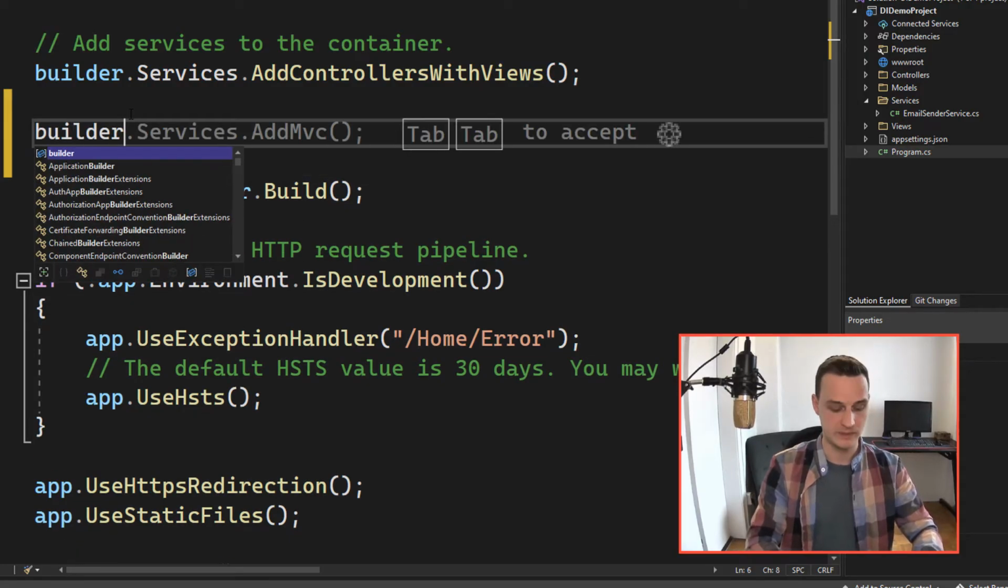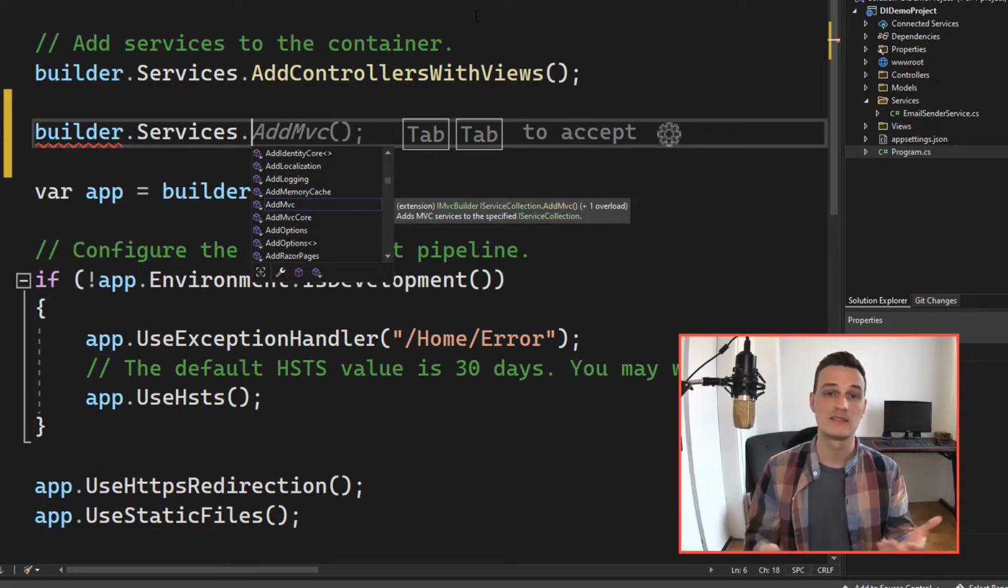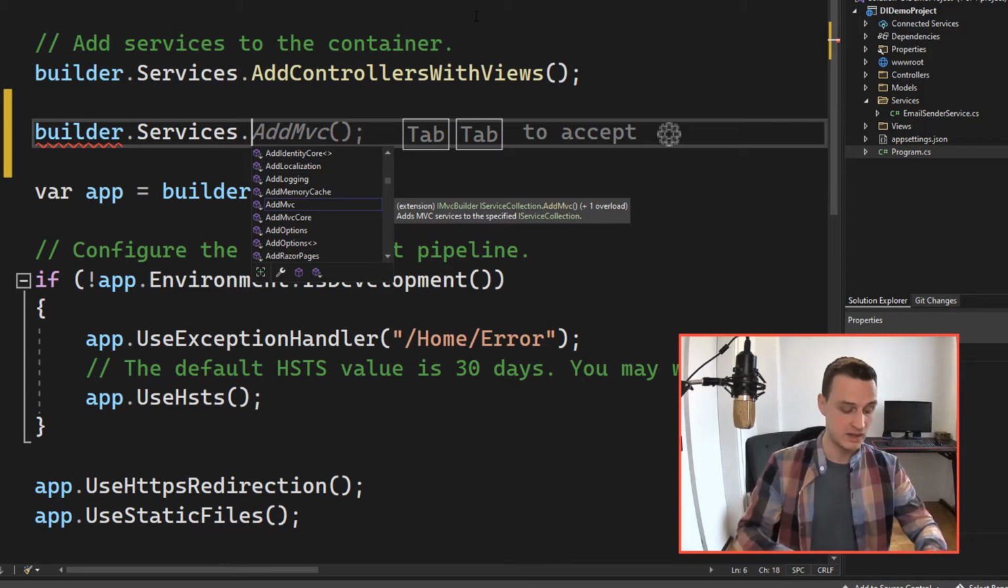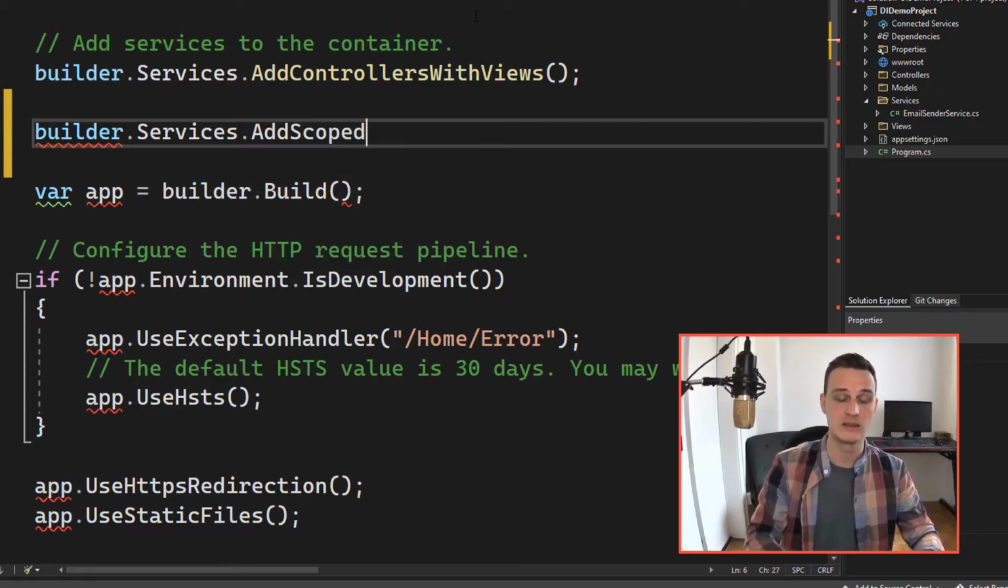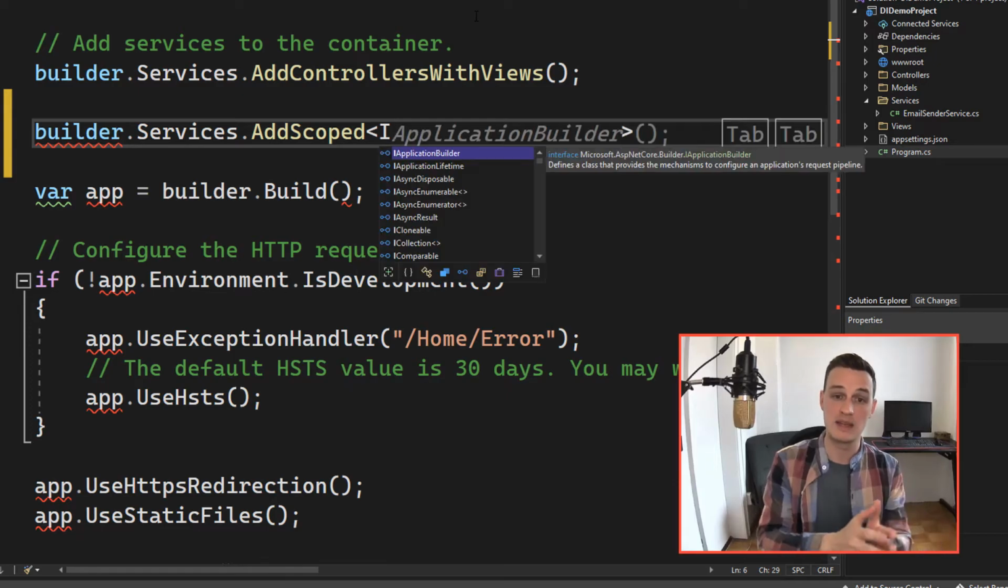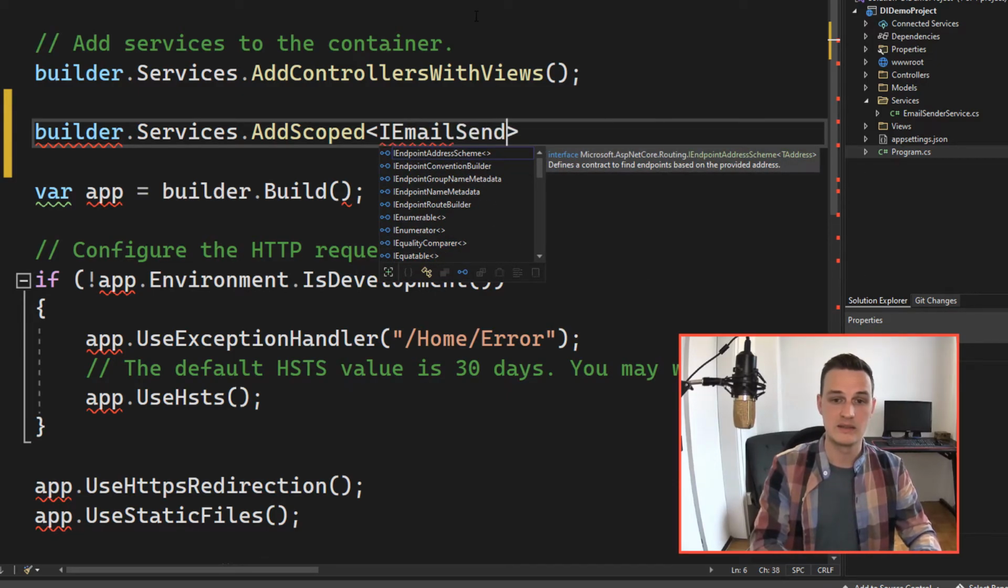Let's call builder.Services. And inside of that services collection, we can go ahead and register our service right now. So let's do this as scoped. What it means, I will talk about that just in a second. And for scoped, we go ahead and say we want to have that of type interface, right? So let's go ahead and call IEmailSenderService, right?